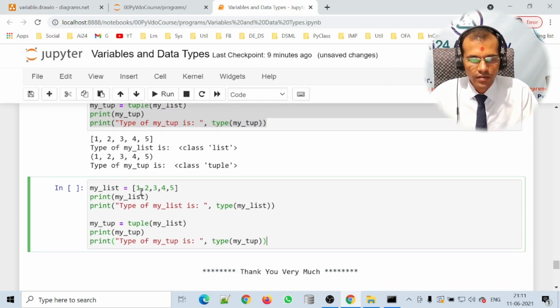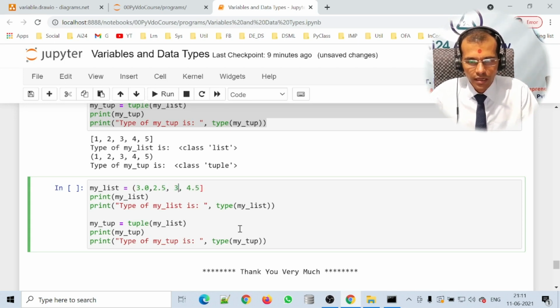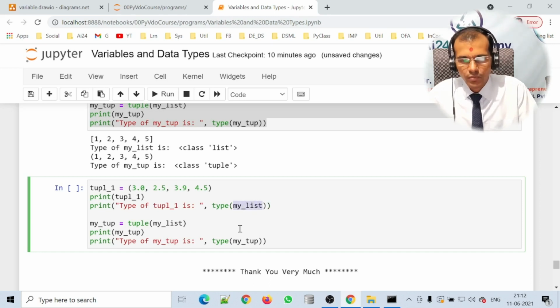Now let us look at this final one. This is my tuple with, say, 3.0. Let us change some values so that it will be visible: 4.5. So there are 4 values in this tuple, and I have 3.9 as well. This is my tuple tup_1, and here we are printing that tuple, determining the type of the tuple, and let us convert it into a list.